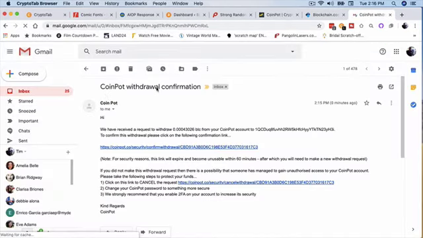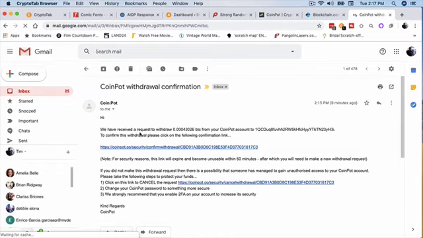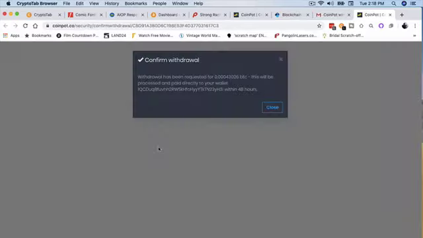The Coinpot withdrawal confirmation email has arrived. We have received a request to withdraw 0.004 Bitcoin from your Coinpot account. All you need to do is click on the link to confirm it. So let's click on that link. And we have the withdrawal confirmed from Coinpot. It says withdrawal has been requested for 0.004 Bitcoin. This will be processed and paid directly to your wallet within 48 hours. So now we need to wait 48 hours or so before I can complete this video.